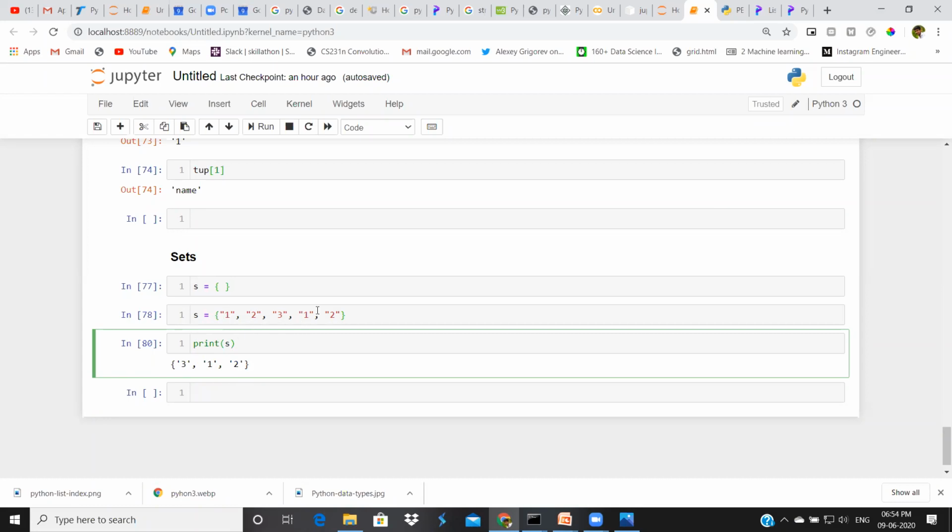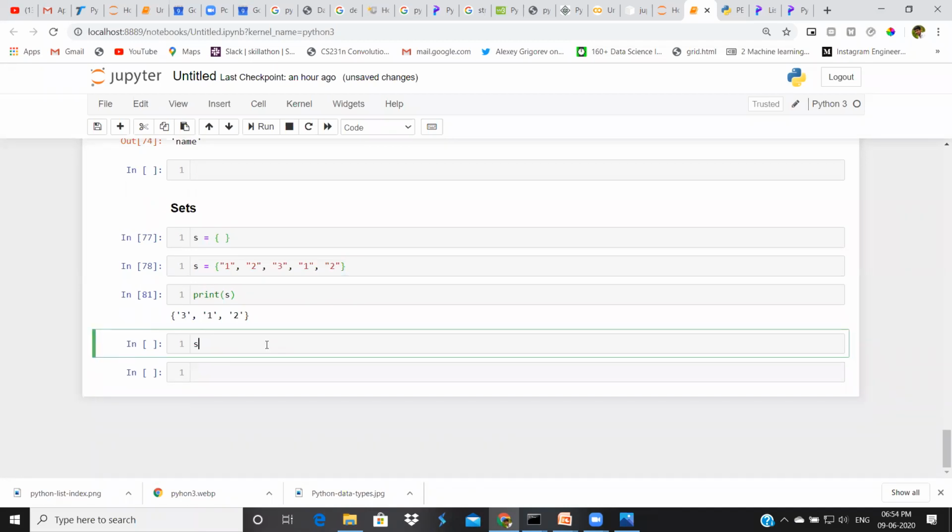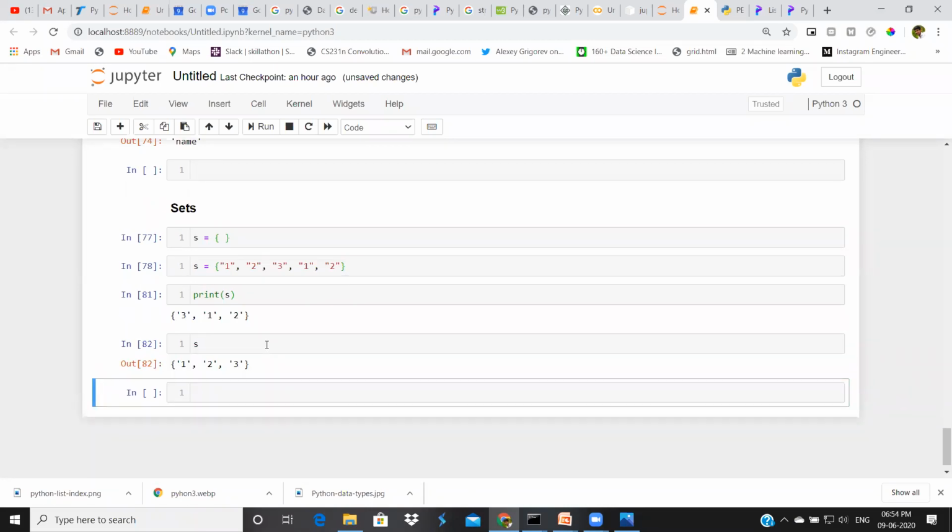And again, it doesn't have any index as well. If you observe, when I was printing S, I got 3 at first, after that 1, after that 2. Again, I'm executing the variable S, but I'm not getting any order here.